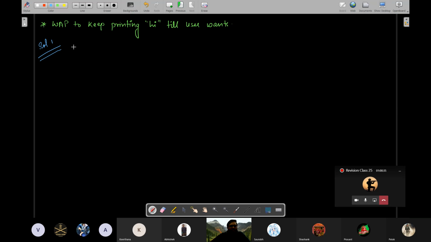So what we will do is I will create a variable choice or ch, कुछ भी रख लो, and I will take it as a value y or yes, कुछ भी रख लो. ठीक है. I'll write now while choice variable contains the value y.